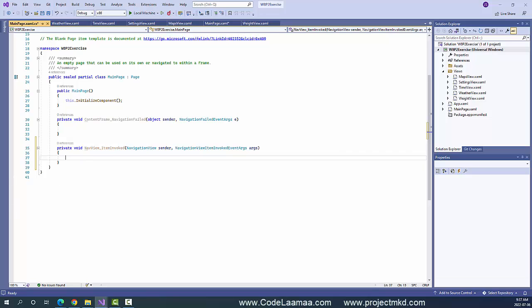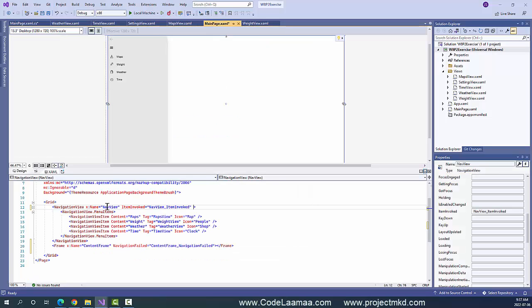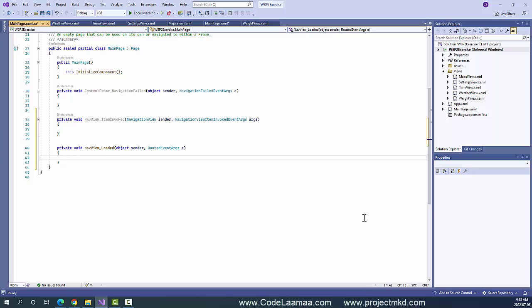And there's a couple more I need. I need loaded. So going back to main page.xaml, still in nav view, I'm going to look for loaded. So there's loaded right there. Not loading, but loaded. So be very careful of that. So double click on loaded. All right, it's got our nav view loaded event handler.